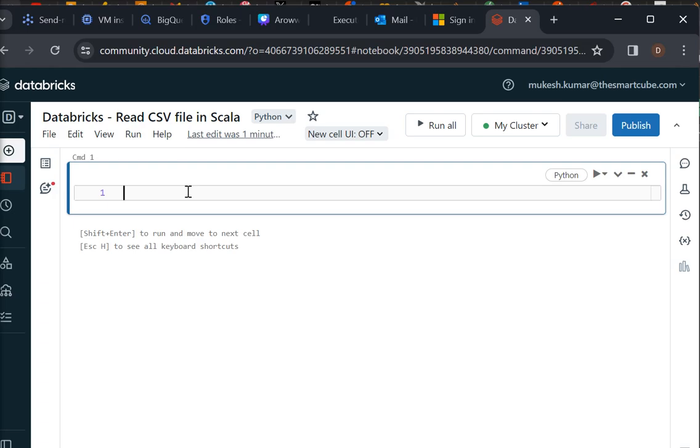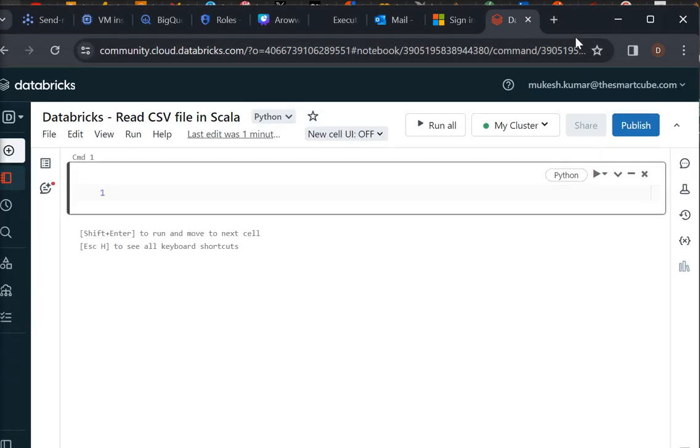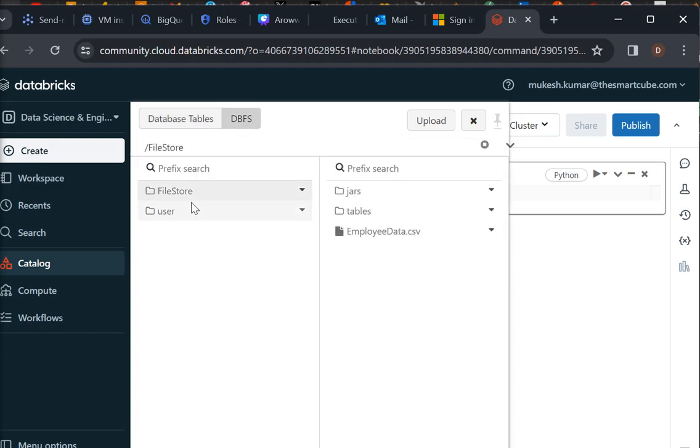And here suppose that you have a CSV file like this. So I have some sample data, and I am calling this sample data employee data. So in this data you can see we have employee ID, employee name, designation, manager ID and manager name. So you can see this data is duplicate, but for this tutorial, I have already loaded this data into my catalog section in DBFS. Here you can see I have already loaded this data.